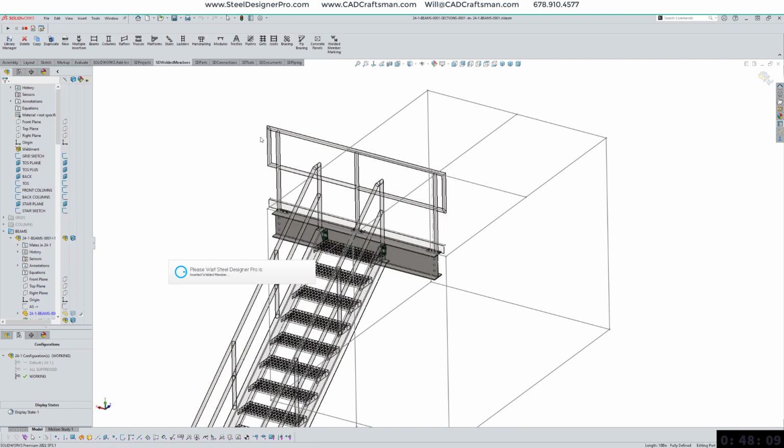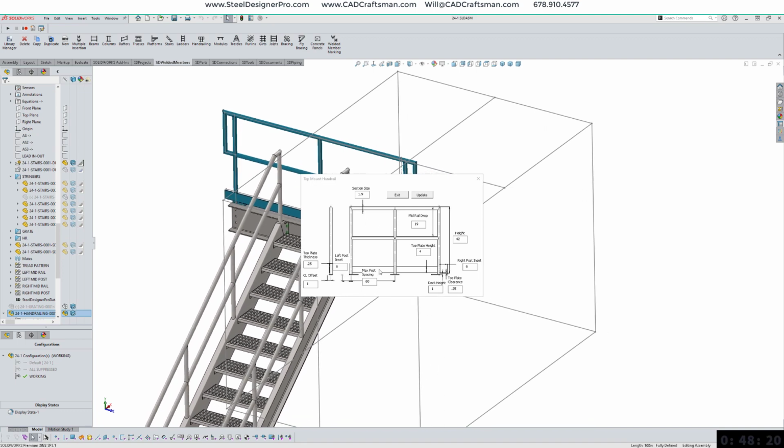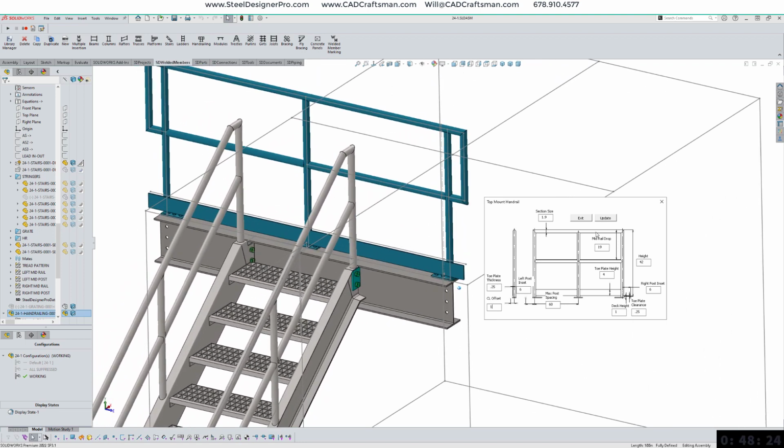Due to the beam's orientation, the handrail is placed backwards with the toe plate to the outside. I will use the interface to adjust the centerline offset and deck height parameters. Update and exit.